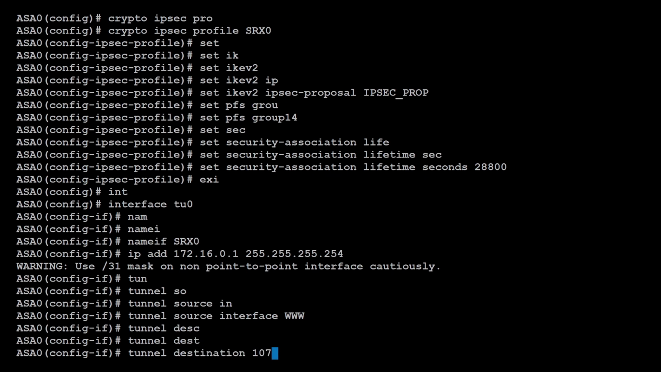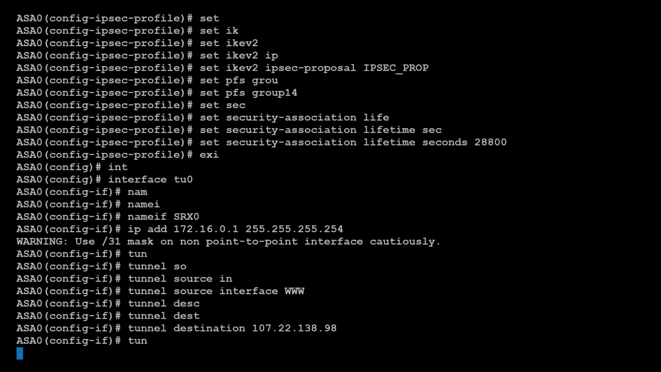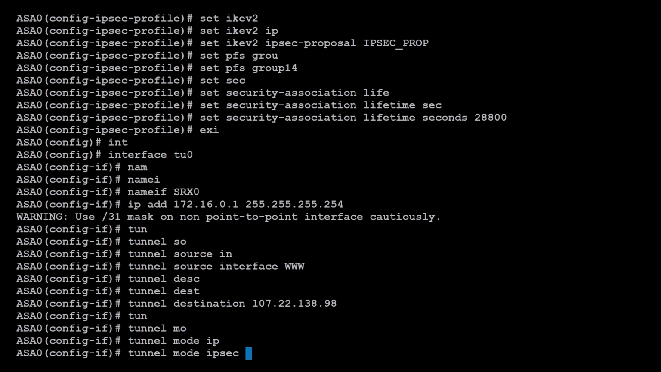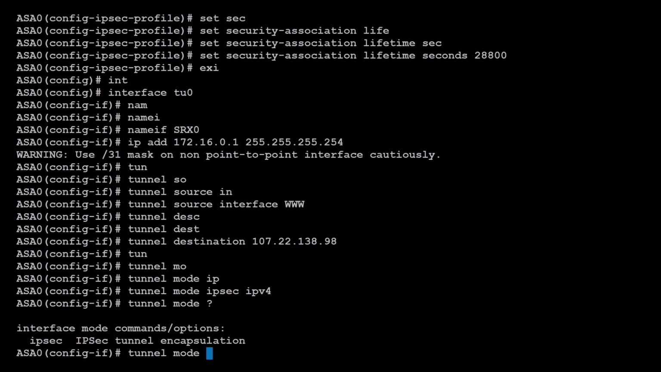107.22.138.98. So that's the public IP of SRX0. We also need to change this to tunnel mode IPSec IPv4. Now this is kind of interesting because on the ASA, you can only use the tunnel interface. Currently, you can only use the tunnel interface for IPSec. There is no other mode it can go into.